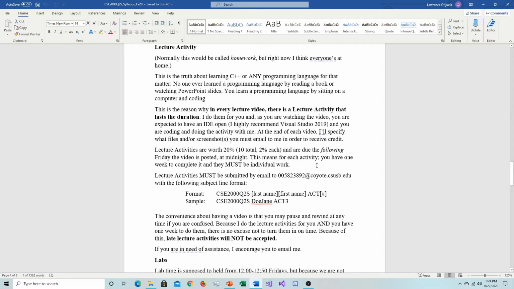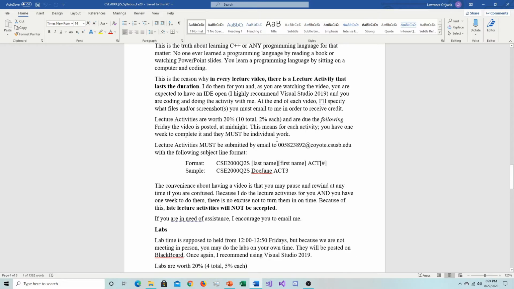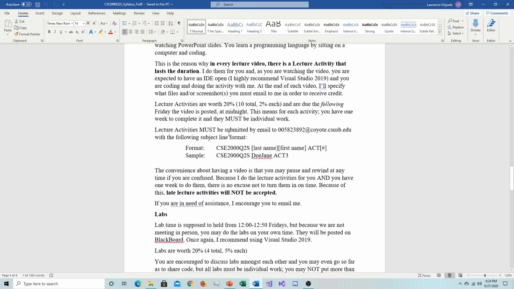At the end of each video, I'll specify what files or screenshots you need to send to me in order to receive credits. And as I've said before, the activities are worth 20%. There's 10 of them in total, and they are worth 2% each, and they are due the following Friday, after the video is posted at midnight. This means for each activity, you have exactly 1 week to complete it, and they must be individual work. Okay? So activities must be submitted by email to, and that's my email right there, with the following subject line formats.